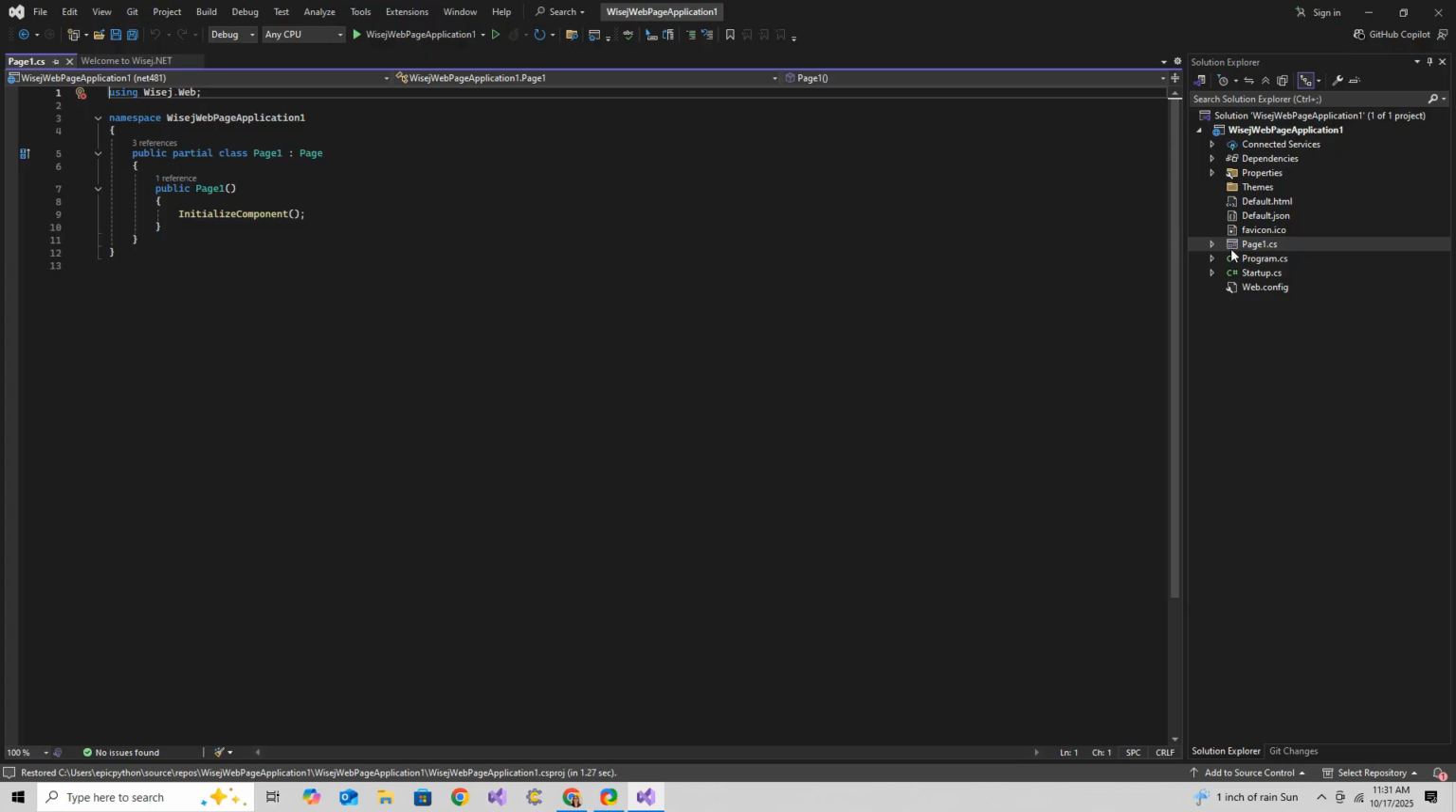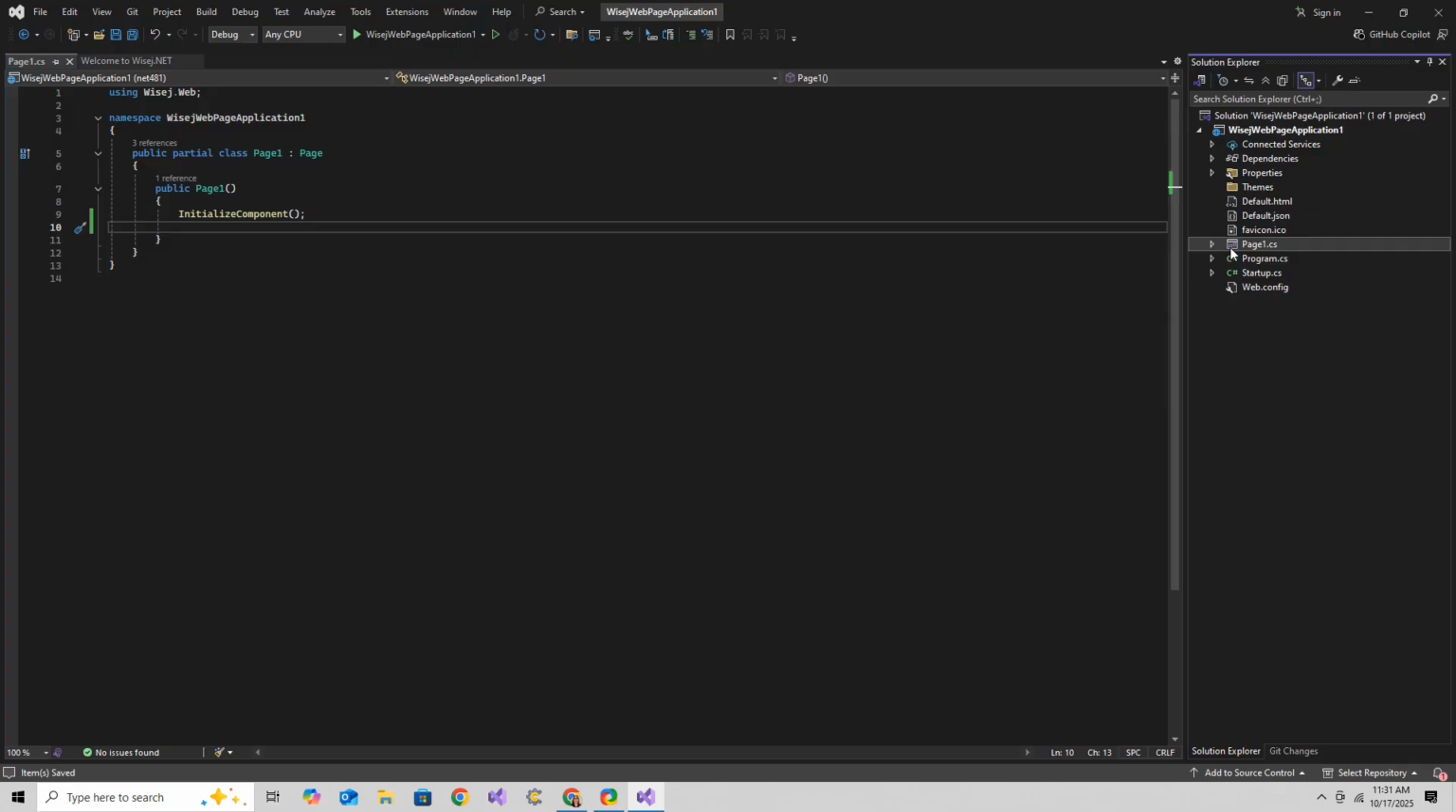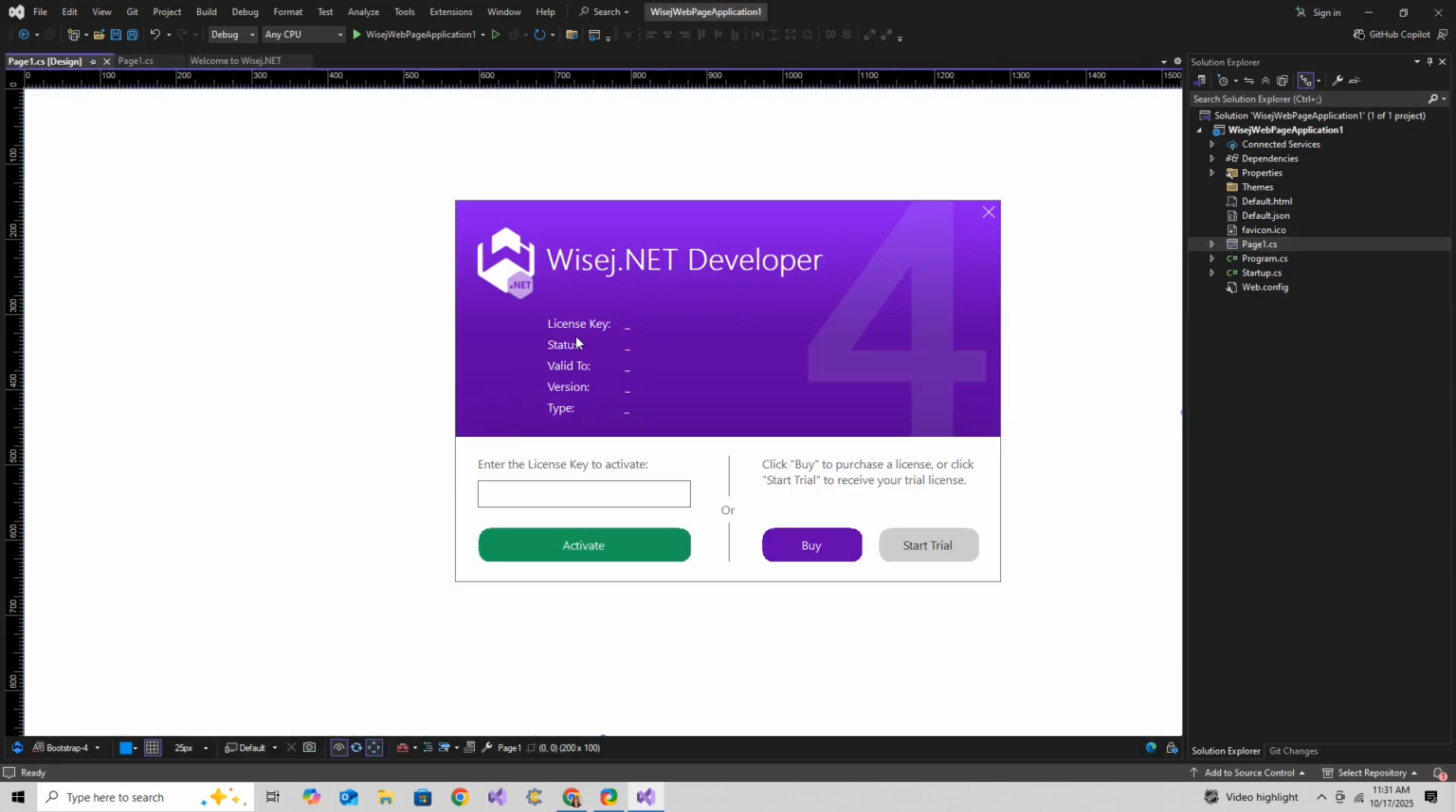So notice this little icon here next to page1.cs. We need it to be this little square icon with the purple in order for it to open the designer. If you see a little C# symbol, you may have to wait a little bit. But once you see this square icon, we can go ahead and double click on it to open the designer. It's opened the designer, and you can see here we have our place to enter the license key right here. So you can enter your license key and hit activate. And once you do that, WiseJ will be activated and you'll be ready to go. And that's the initial setup for WiseJ.NET. So you've got Visual Studio downloaded and you've got WiseJ.NET installed.